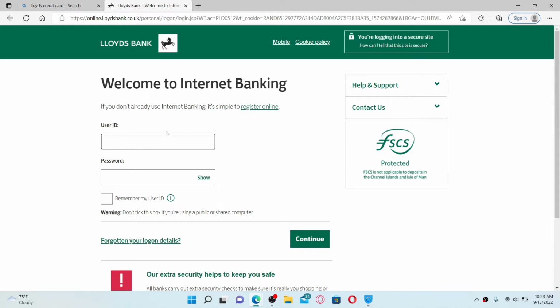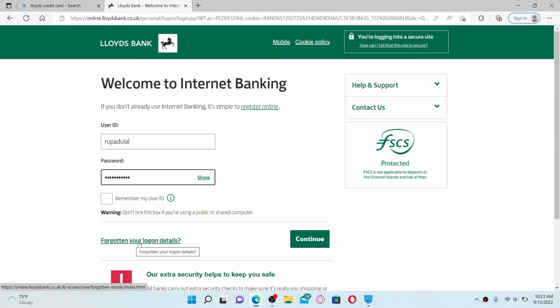Soon after you do that, you'll end up in the login screen. Go to the first text box and type in your user ID and head over to the next field and type in your password. In case you don't remember your user ID or your password, click on Forgotten Your Log-On Details link and follow the instructions in order to look for your credentials.